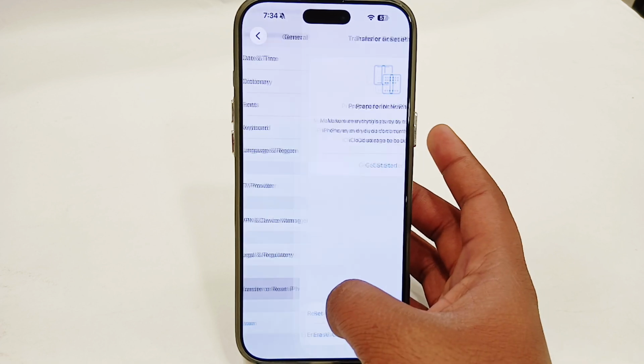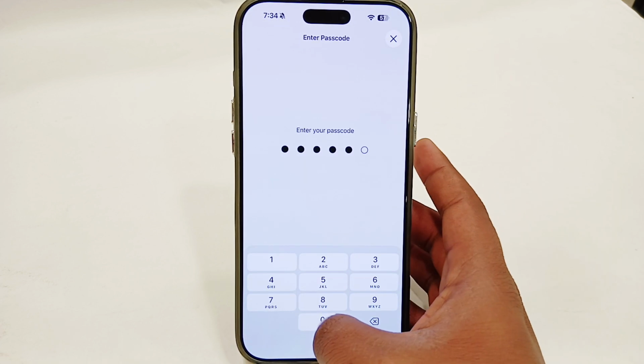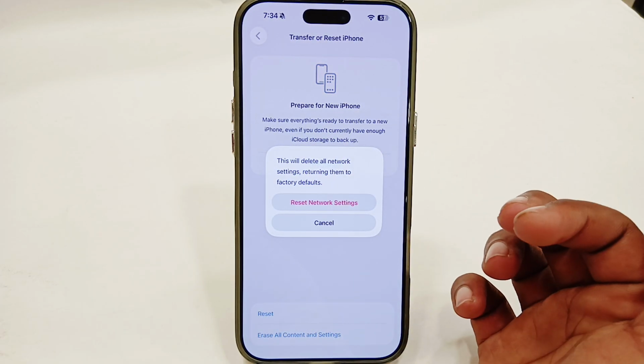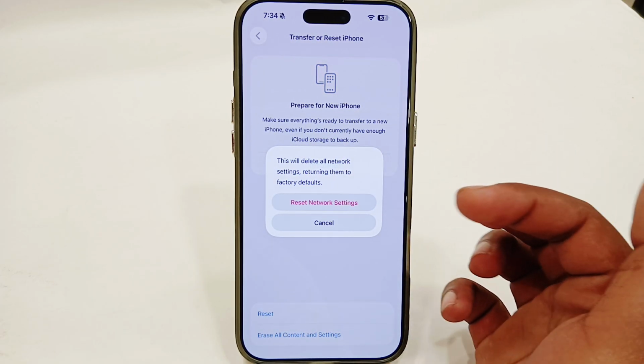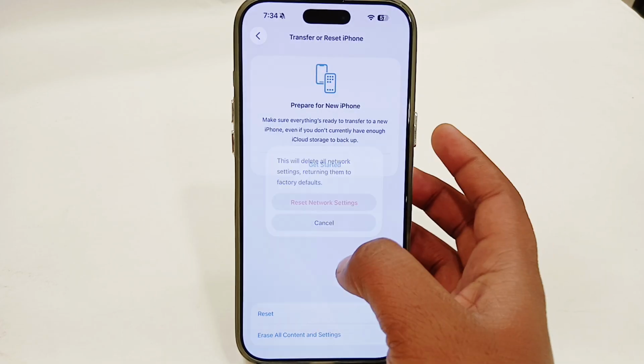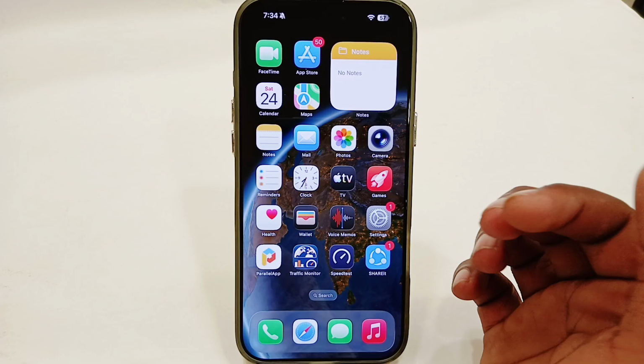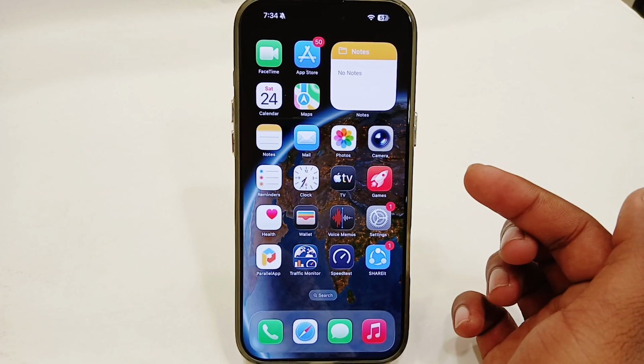Go to General, go to Transfer or Reset iPhone, select Reset, then select Reset Network Settings, enter your iPhone passcode, and then tap on Reset Network Settings from the confirmation message pop-up. It will reset all of your iPhone network settings. If there is any issue with your iPhone network, it will be fixed in this step, so you will not get the issue again.